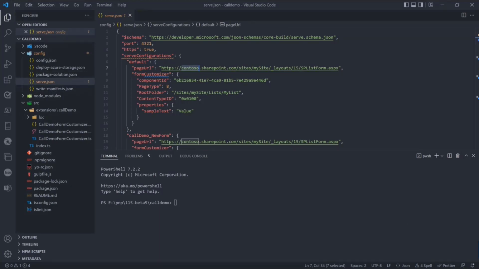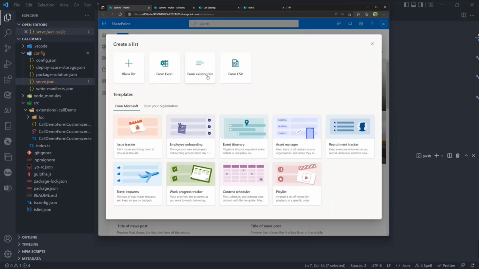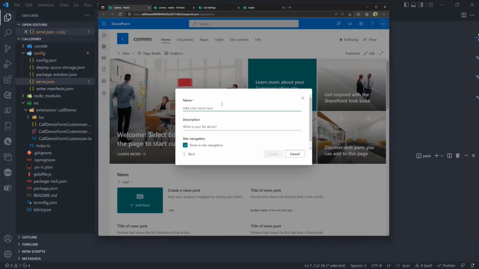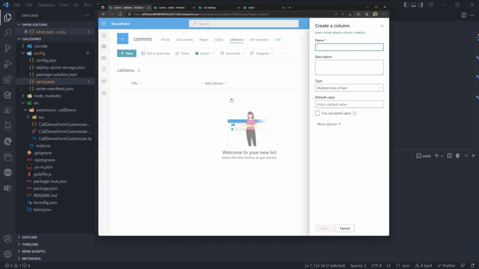Let me go back to my develop test tenant and create a new list, a blank list. Let's call it call demo. It doesn't really matter what the name is. Let me create that. And it is, of course, a normal list, so whatever you want, you can do with the list. No problems with that.